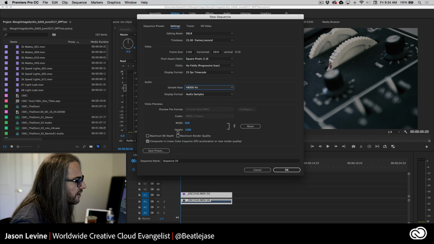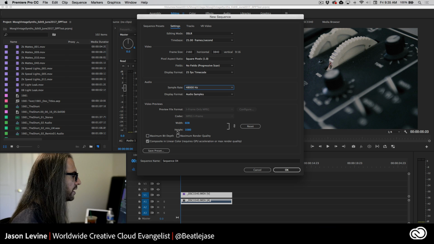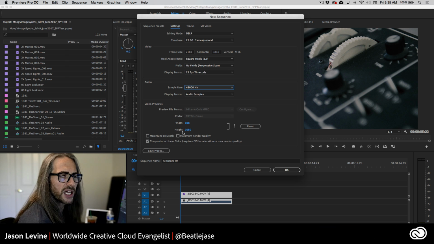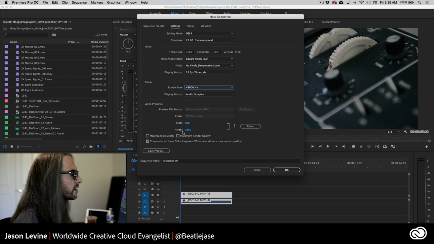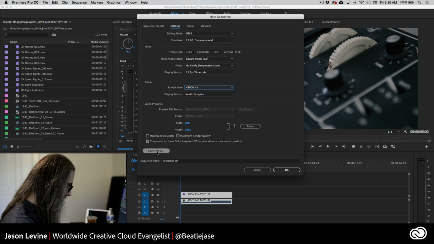Video previews. Now, this is something if you want to be able to pre-render a lot of your footage in the timeline. This is a slightly more advanced use case here. If you're using a lot of effects and performance starts to slow down a bit, you can use video previews. Again, you can choose the frame size. In this case, it's keeping it vertical here based on the ratio that we've got above. You can leave it in composite and linear color. That's the default here. And then you're simply going to click on Save Preset.